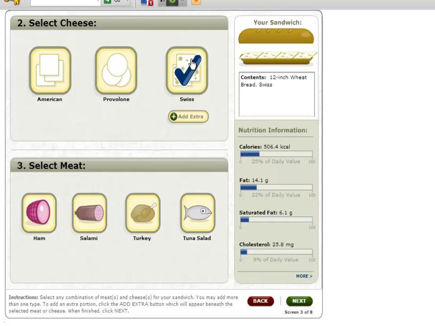Also, with the cheeses and meat section, as well as the other sections that you will go through throughout the rest of this activity, you can add an extra portion. To do this, all you need to simply do is click Add Extra. If that is something you do not want in your sandwich, you can just click No Extra, and it will go back to a single serving portion size.